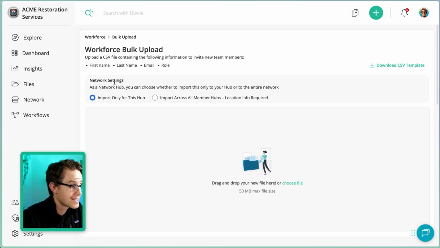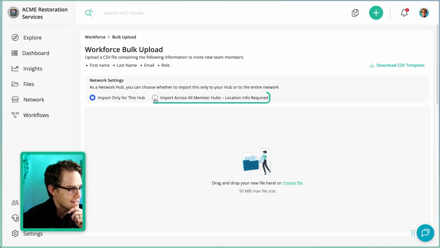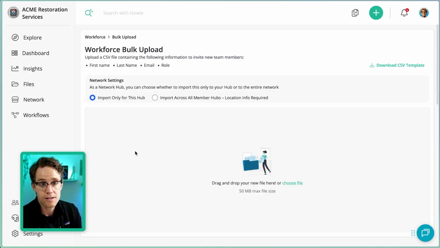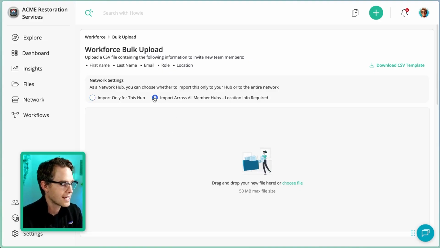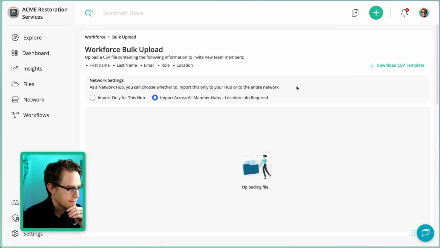So in this case, I am a franchise or a network, and so I want to add users down to each of my individual locations. And so I'm going to click this radio button here. I could always click this one if I just want to upload them all to my individual hub. But in this case, I want to send them down to each of the locations. So I'm not adding them to my main hub, but I'm adding my franchisee to each location. Now I'm going to upload that file that we just downloaded.